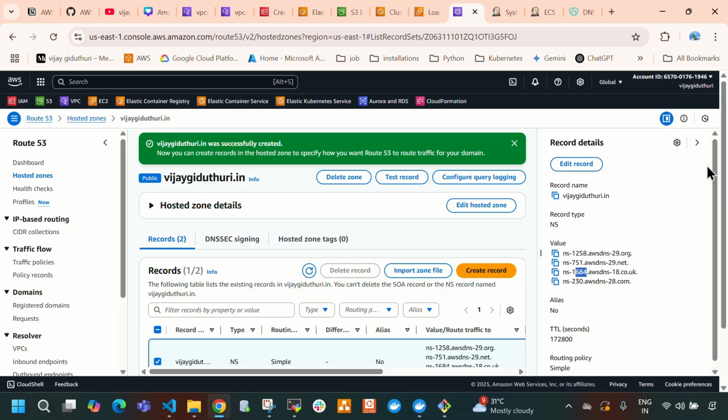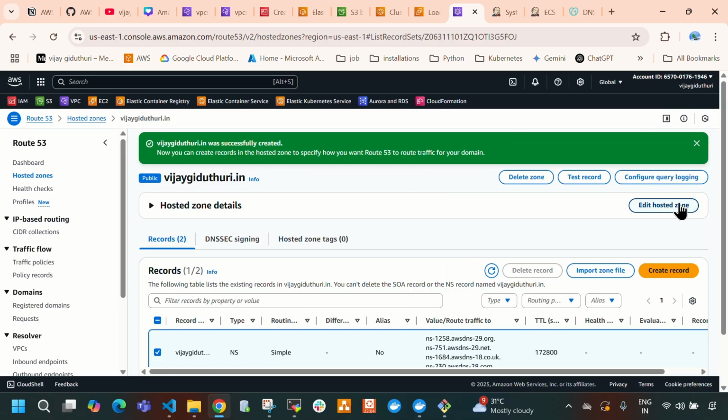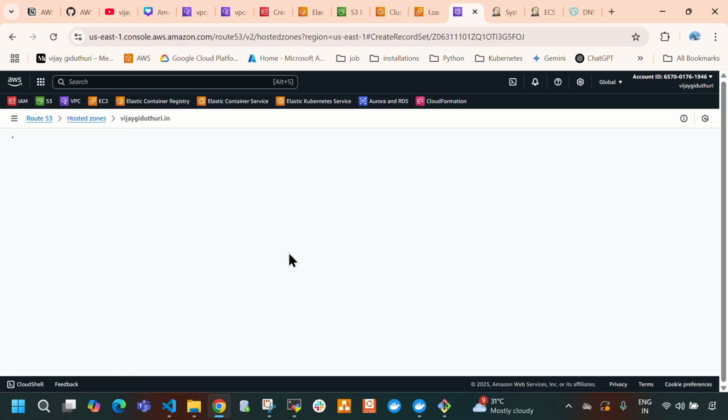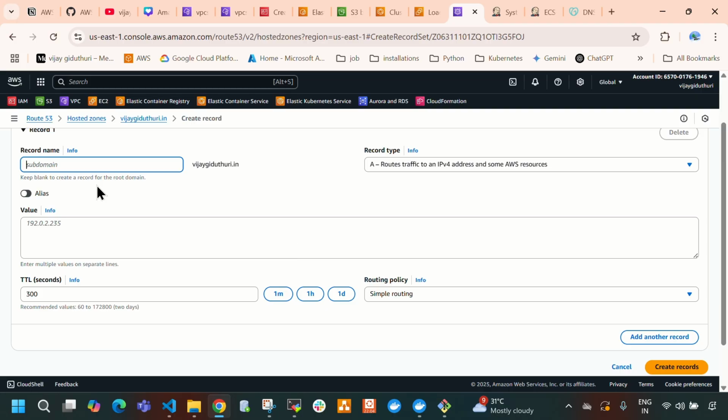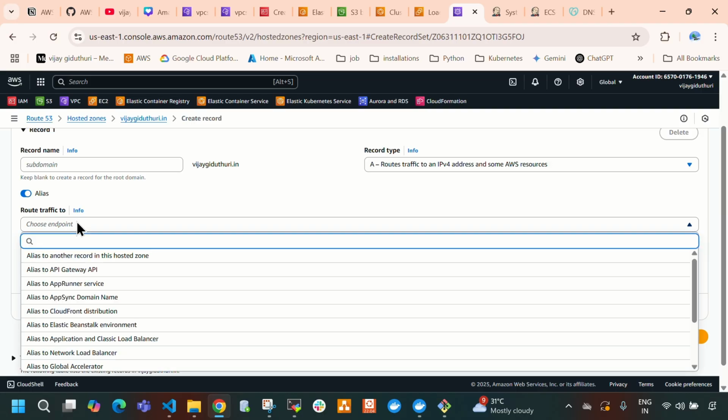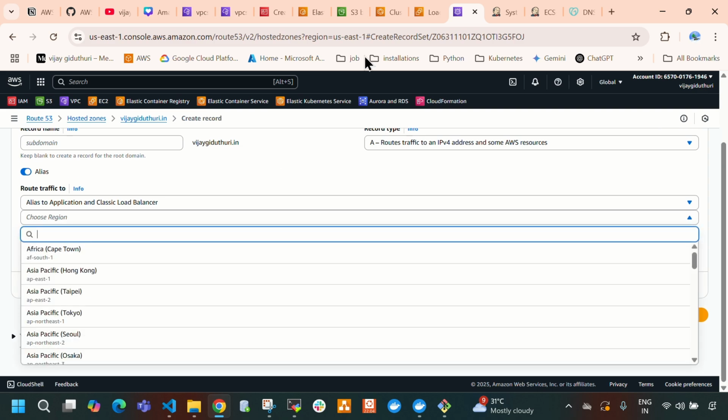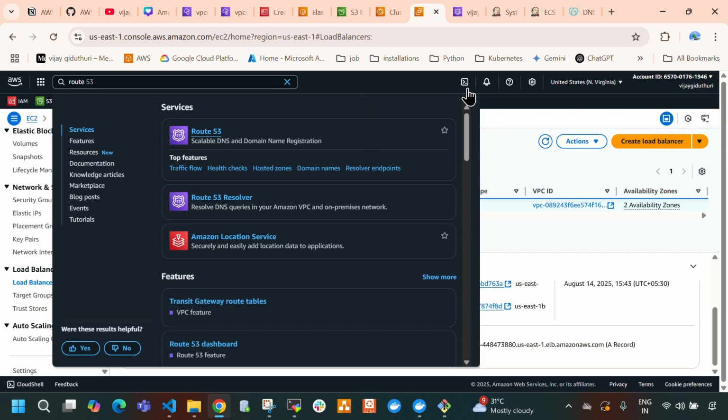Okay, so now what we need to do is create a record for our application load balancer. So directly select create record, and here I'm not going to add any subdomain, so I'm going to use this domain name, which is vijayagirturi.in. Here I'm going with A record and you need to enable alias. Select alias to application and classic load balancer and region. It's asking in which region you have your load balancer.